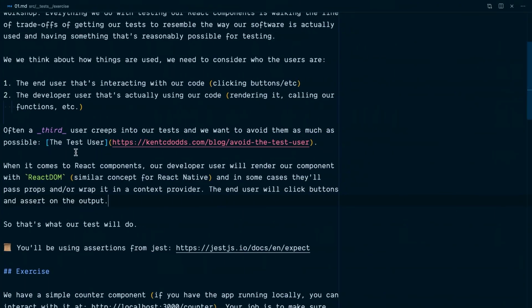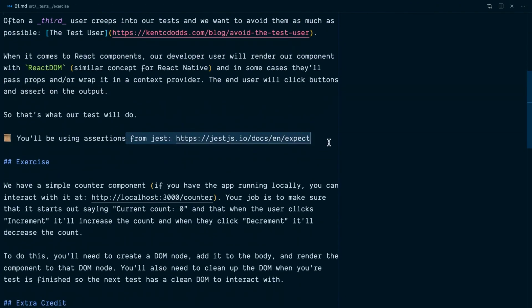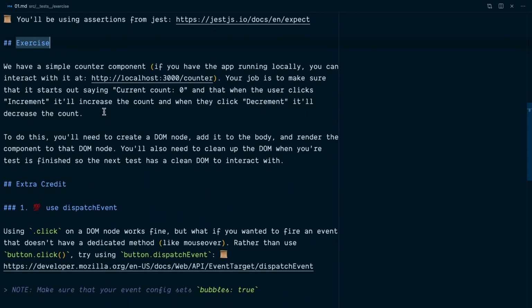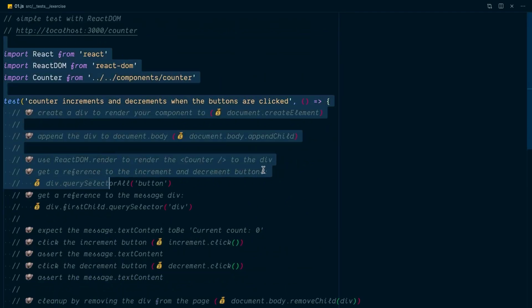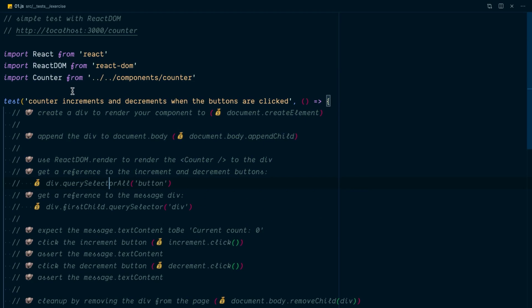And in here, we're going to be using some Jest assertions that you'll want to take a look at if you're not familiar with Jest. So feel free to check that out. And then let's go ahead and open up the 01.js. And we've got our emoji friends here to help us get started on that.